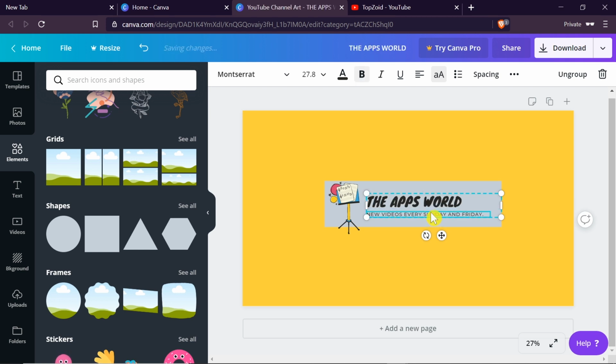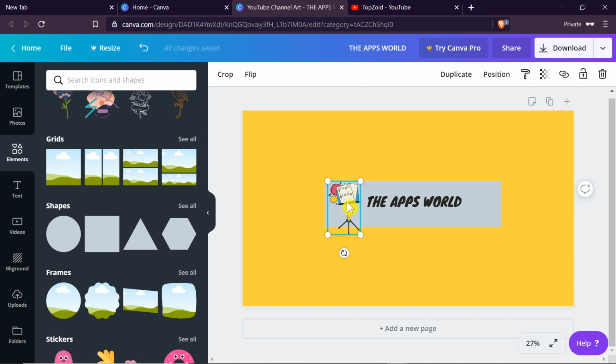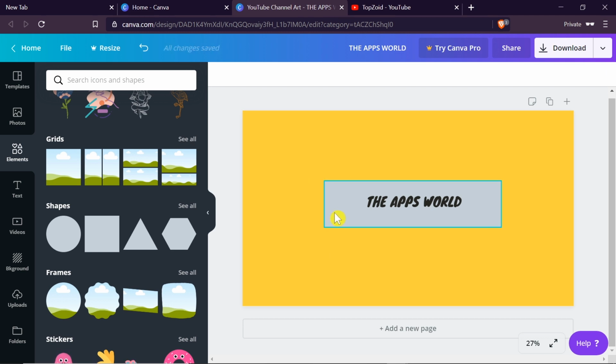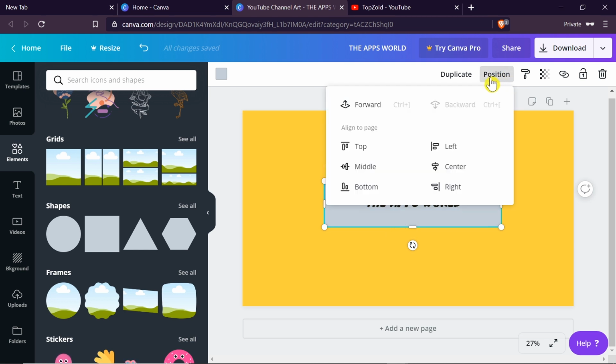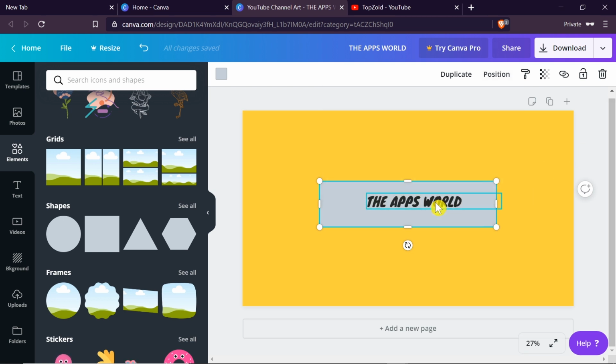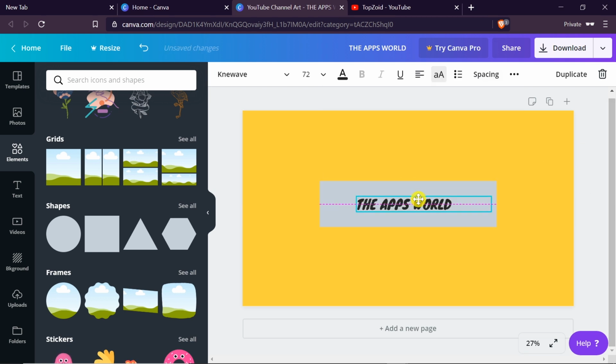And then the one at the bottom, we can either change it or delete it by pressing delete. And it's the same with this drawing over here. We can also delete it if you want. And once we have this, we can click on our rectangle. We click position and we choose center. So right now we are sure that our rectangle is in the center, and we can move our text to the center as well.